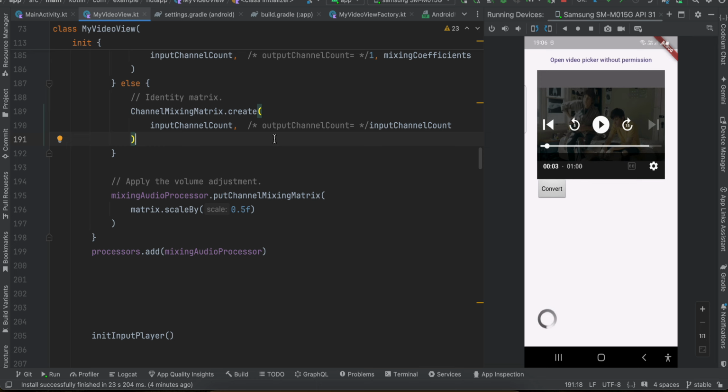This convert button is basically for saving this video to external storage, if you want the video with all these effects as well. That's what this is. So here you can see the conversion is already done and the file is saved to external storage. So let's see how to do this.